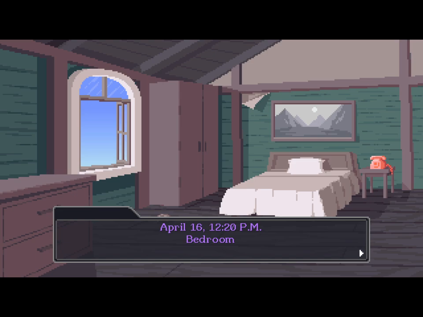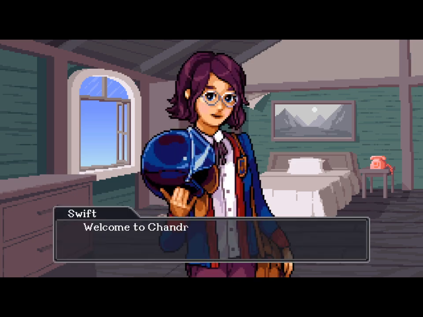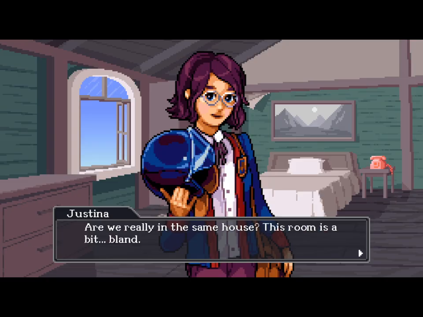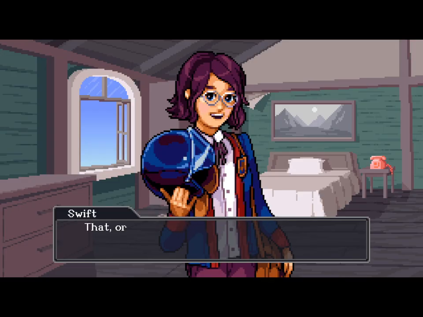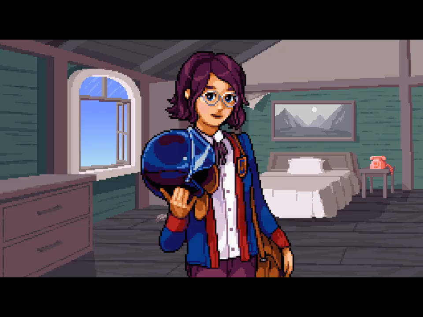April 16th, 12:20 p.m. Bedroom. Welcome to Chandra's bedroom. Are we really in the same house? This room is a bit bland. Maybe she prefers being minimalist. That or the Eubanks don't pay her enough. Either way, a modest room makes our lives easier.